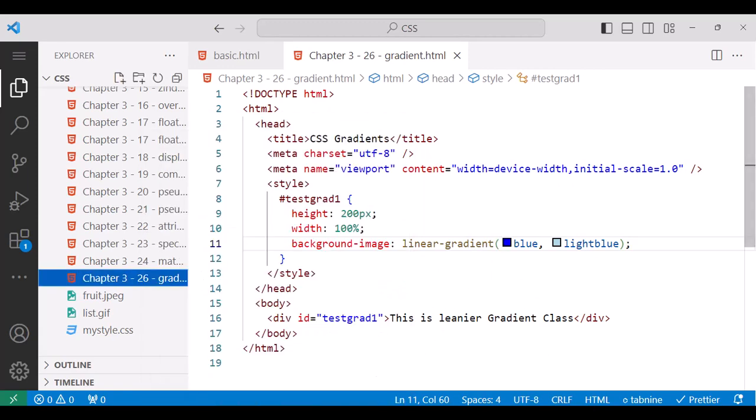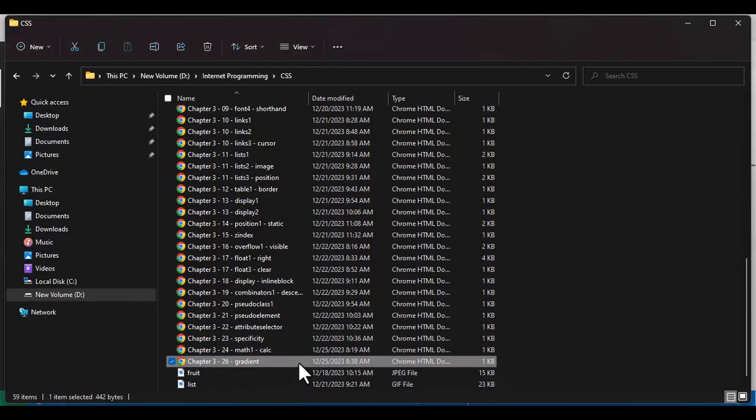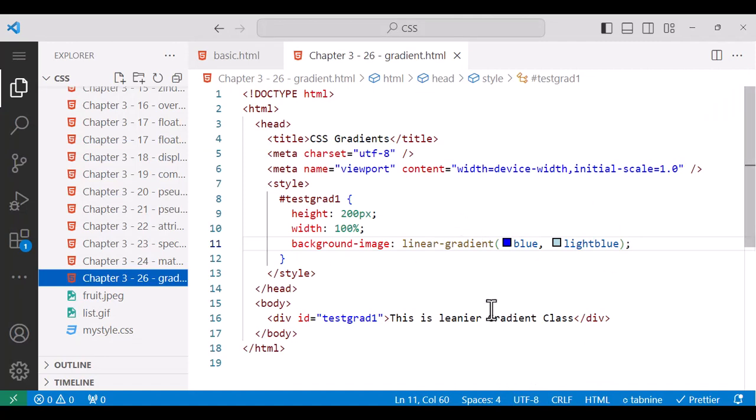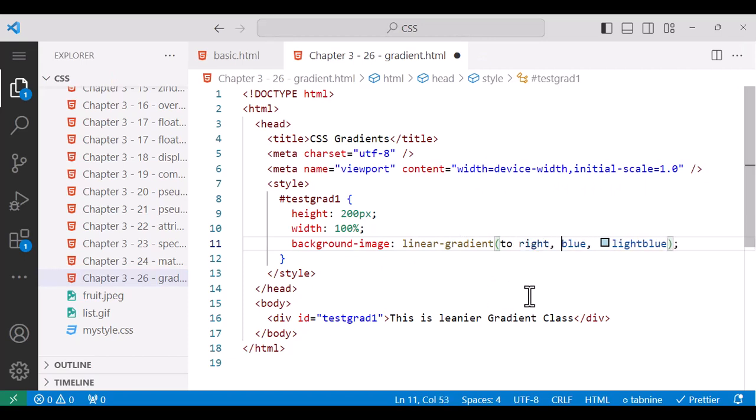So let's see what it looks like on the screen. As you see, the gradient comes from blue to light blue. So we can change the direction to other types, for example, to right. If you want to add directions, simply add the direction before the colors. So to right, then comma, colors. Now if I refresh it, it shifts from left to right. So the color is faded from left to right. This is the linear gradient direction.